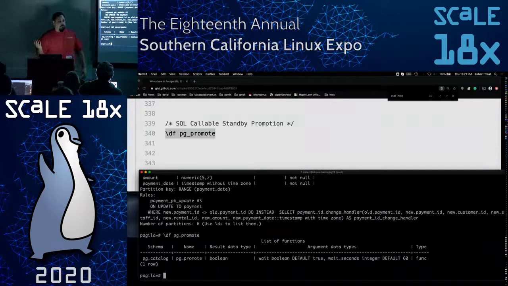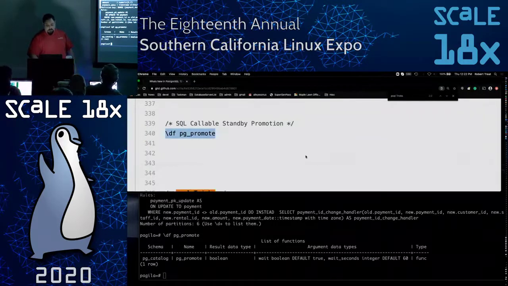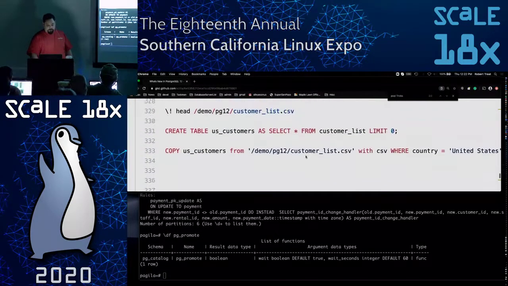pg_promote is a function now available in Postgres 12 to promote your standby from the SQL callable level. Normally, if you remember, you probably had to touch a file on your system to promote it. We now have a function that actually does that in the database, so you can automate that at the user level. And you can tell it to wait a certain number of seconds before it does it. So that's a new function available.